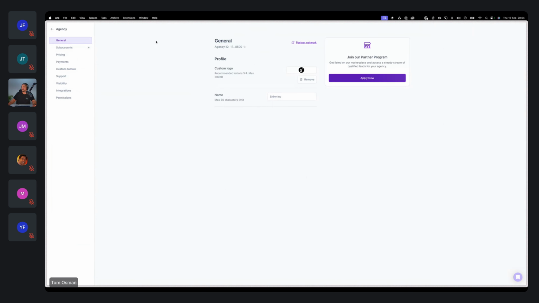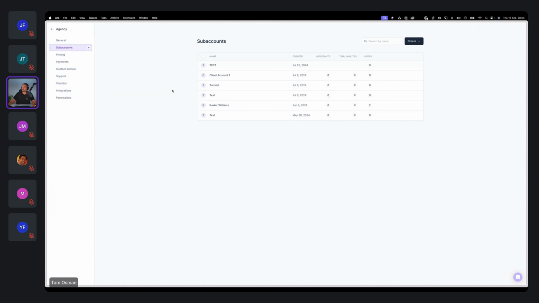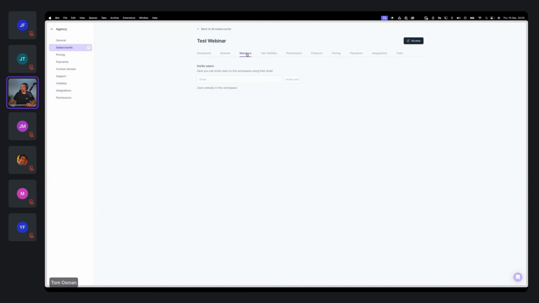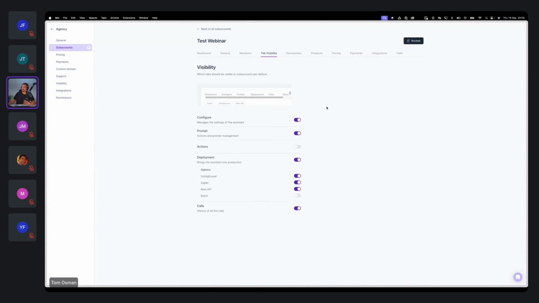So with General, you can upload your logo, give it a name, create sub accounts. There's a longer tutorial on YouTube about this, but to create a sub account, you can just do this, webinar, spelt wrong. You can assign members. So let's say if it's a client, you can add them to this account. And the good thing about doing sub accounts is you can give them permissions pretty granularly. So if you don't want them to be able to change their assistants, you can do that.